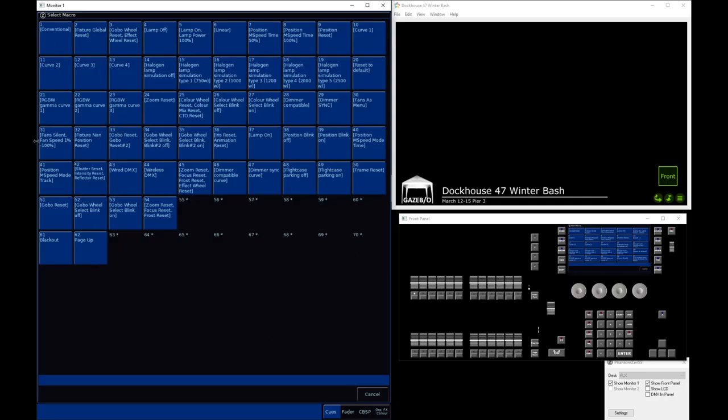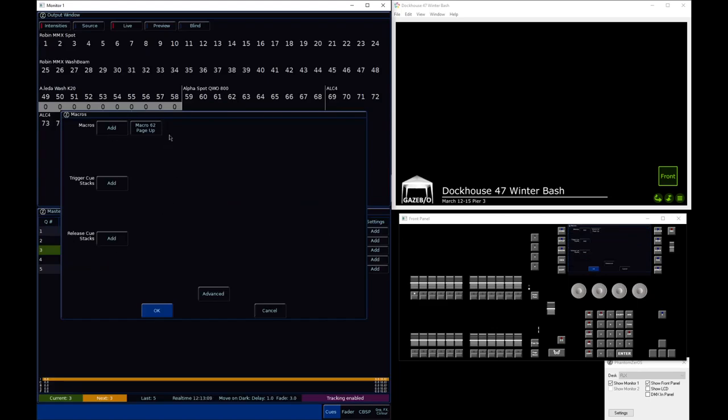And I can now see every macro in my console. And I can see my 2 custom macros here. And so I can go and trigger page up. That's now in there for me. And I can click OK.